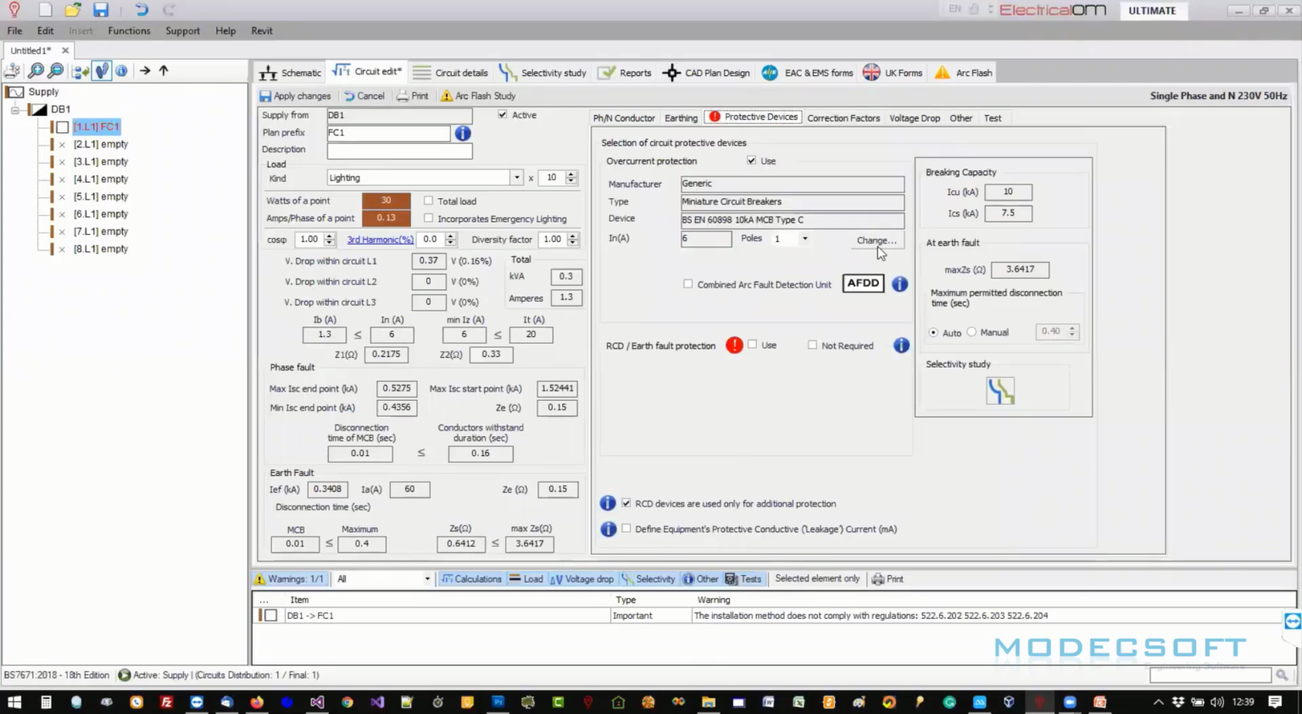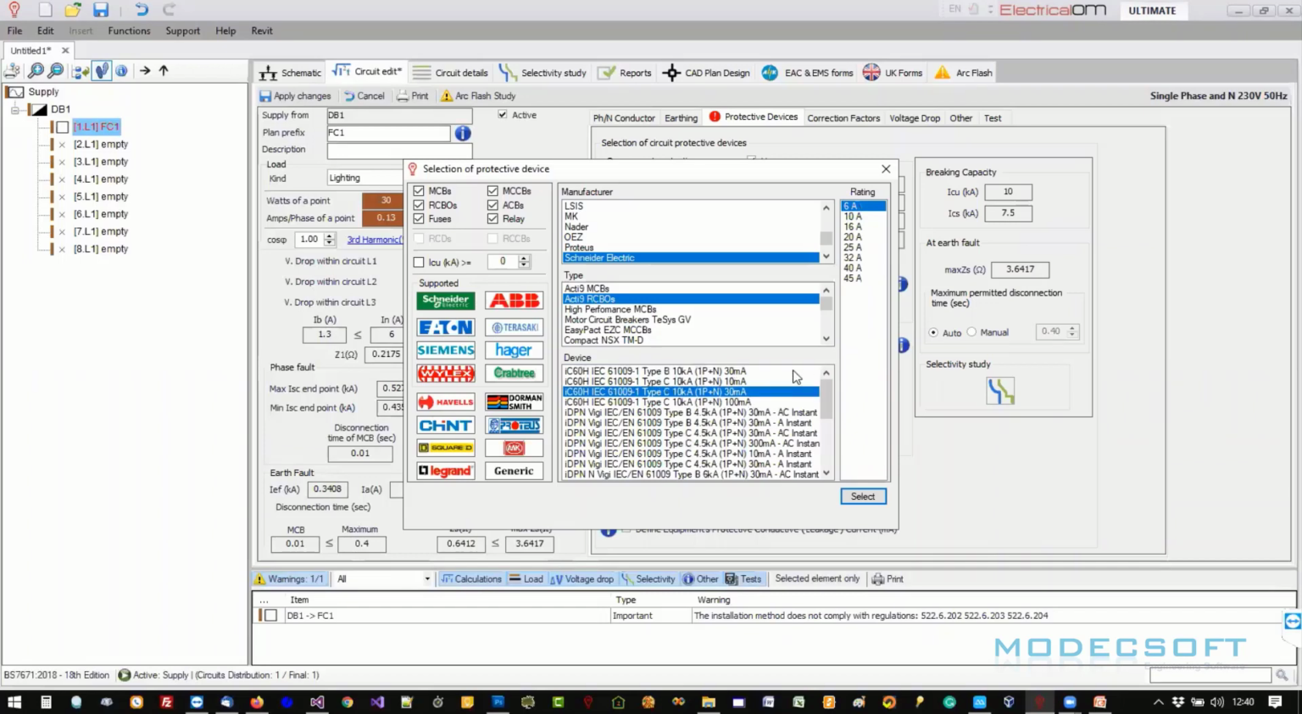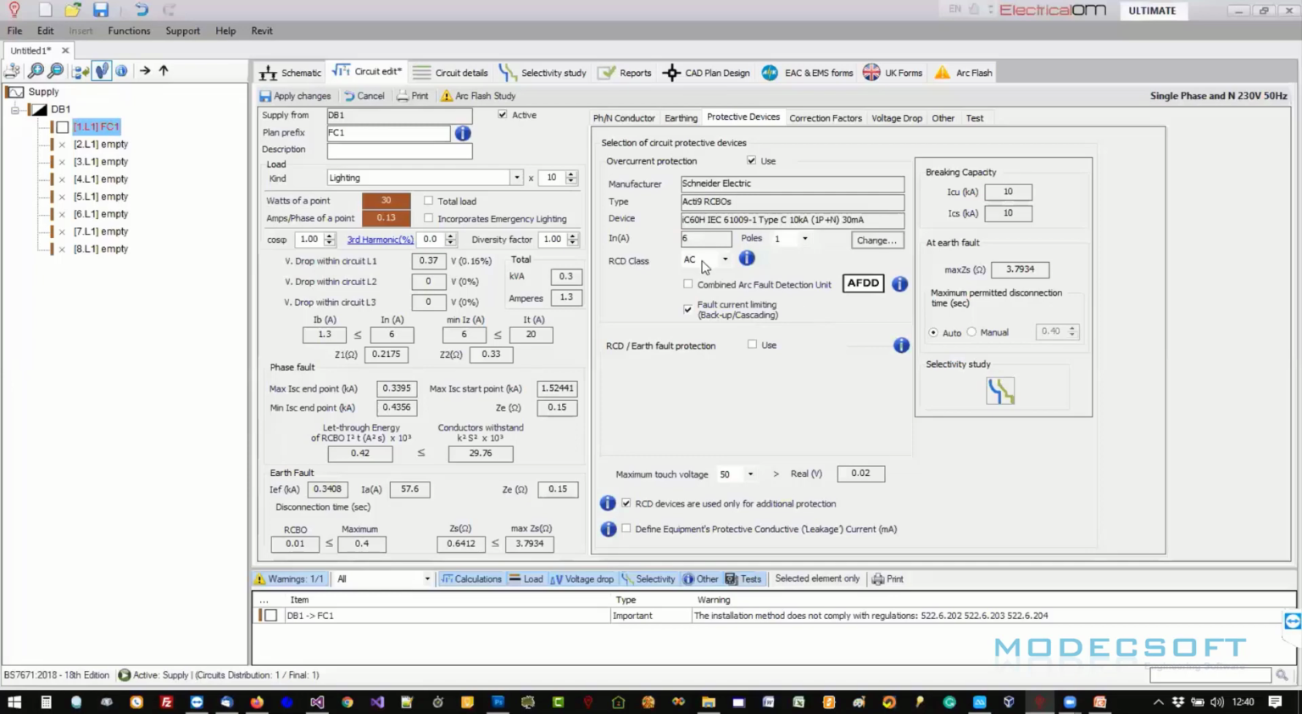So I'm going to choose an RCBO. The other thing which is important here is that by specifying specific manufacturer details, you're able to get the max Zs from the manufacturer's specific devices rather than generic devices, which just makes things more specific, of course, and more comprehensive. So I'm going to choose something like that. And other things like current limiting as well, which again is important to make sure you have them included in your process.